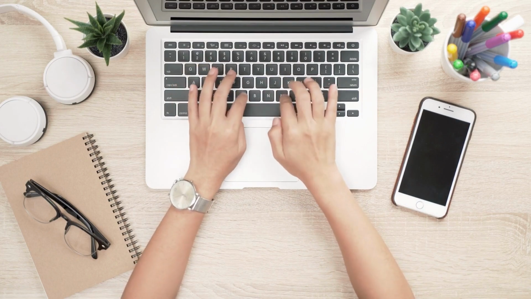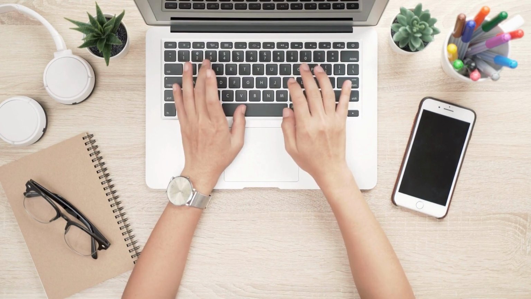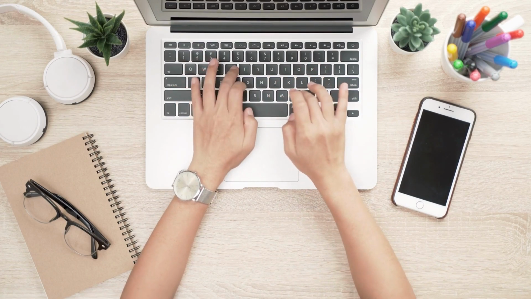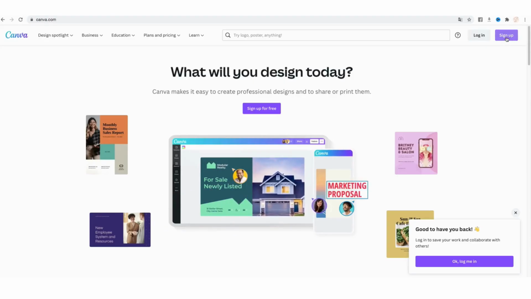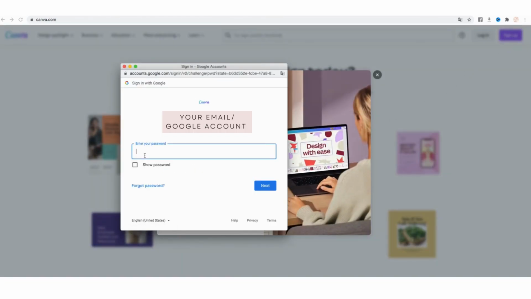In this tutorial, you will learn how to edit a Canva template purchased from online platforms such as Etsy. Firstly, sign up for an account via the canva.com website. You can use either an email or a Google account to sign up.